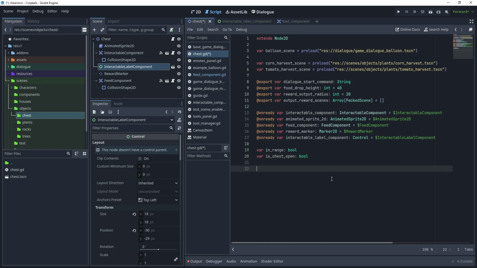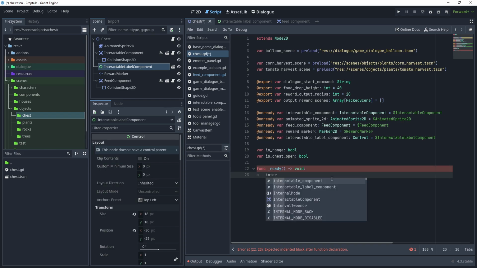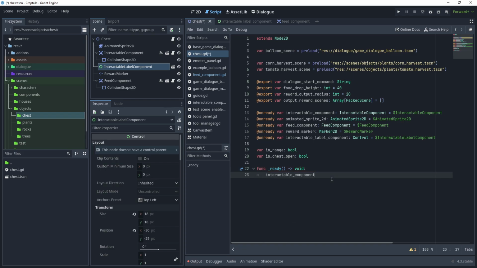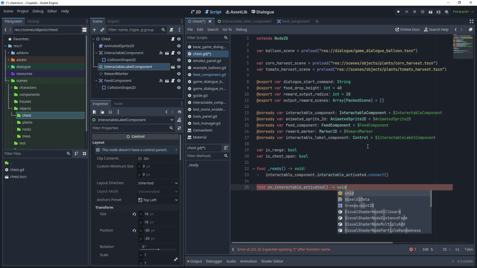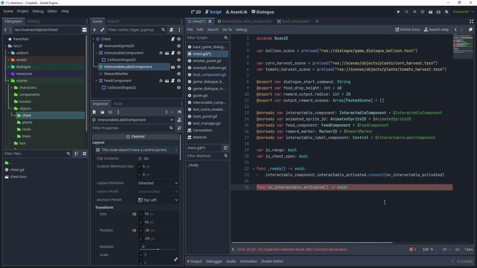as well. And then let's begin by creating a function and overriding the ready method. Let's grab the interactable component and register the signal interactable activated. So connect that. So let's say function on interactable activated and just return void for now. And then copy that method in our connect function here.